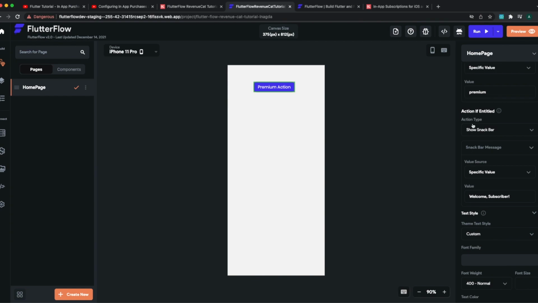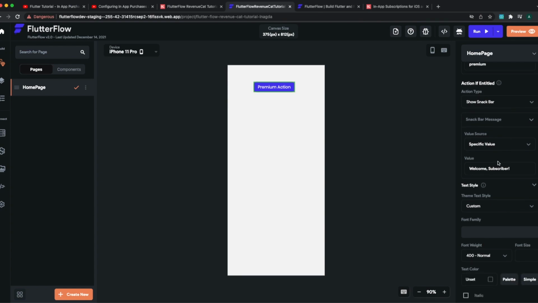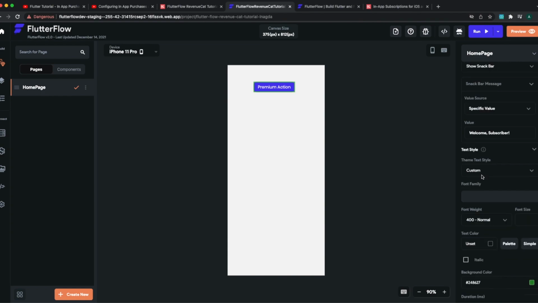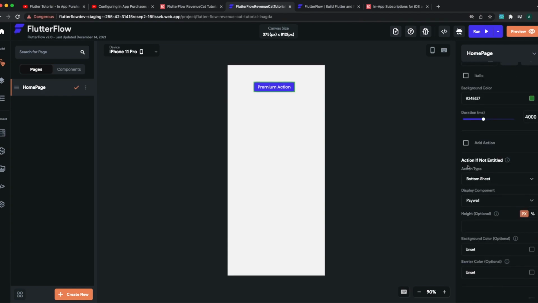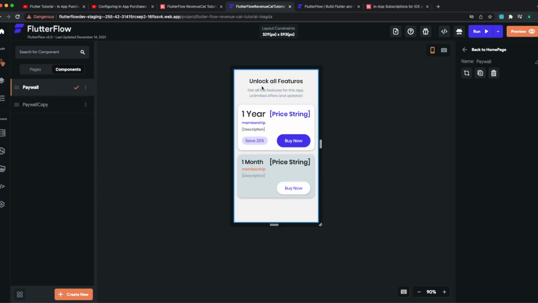Action if entitled is executed if the user has the necessary entitlement. Here you would typically take the user to another page where you will display that premium content. In our case, I just show a message like welcome subscriber. An action if not entitled is executed if the user does not have the required subscription. And in this case, I show a bottom sheet component called paywall. Paywall is another component that I created ahead of time. Let's look at that. Here's my paywall.